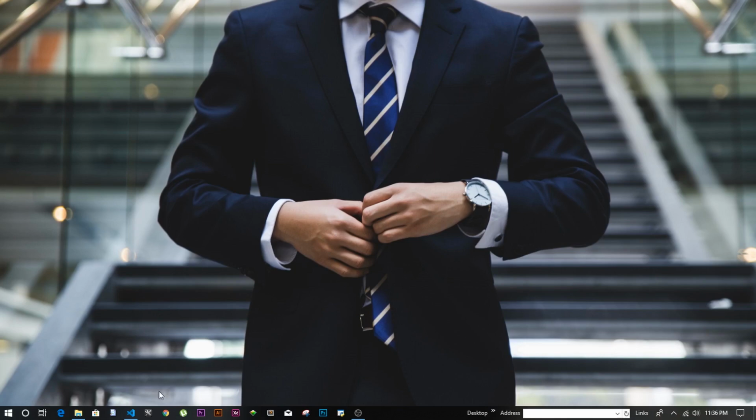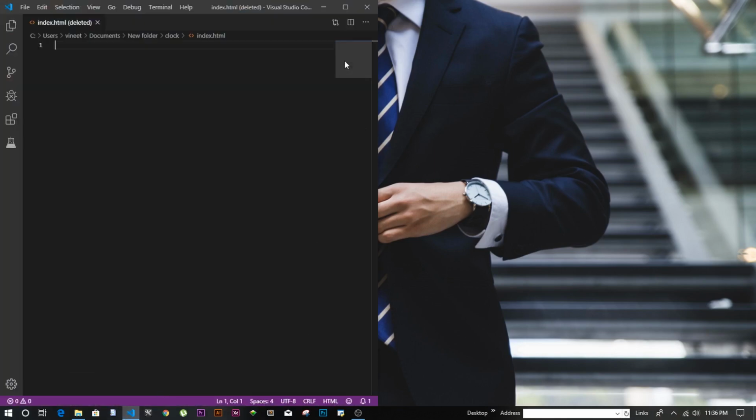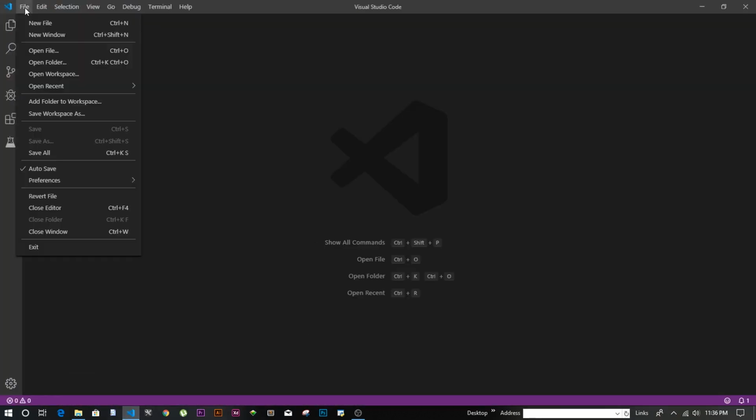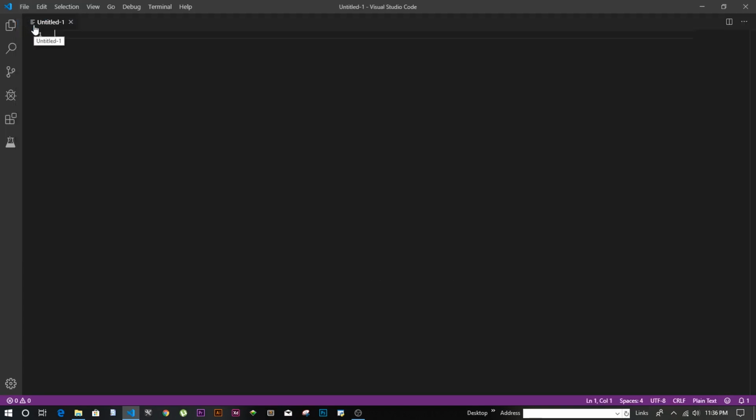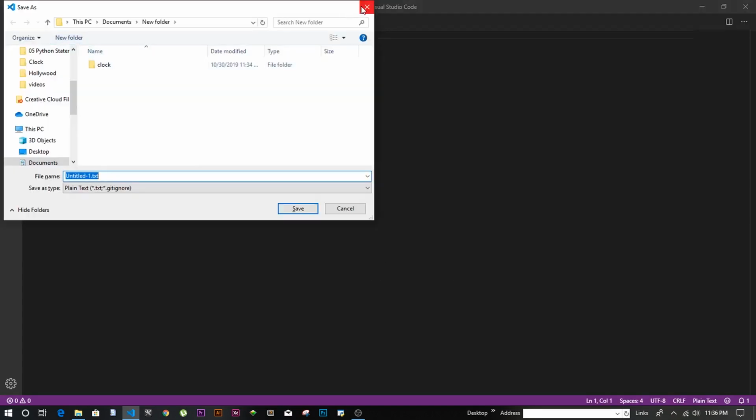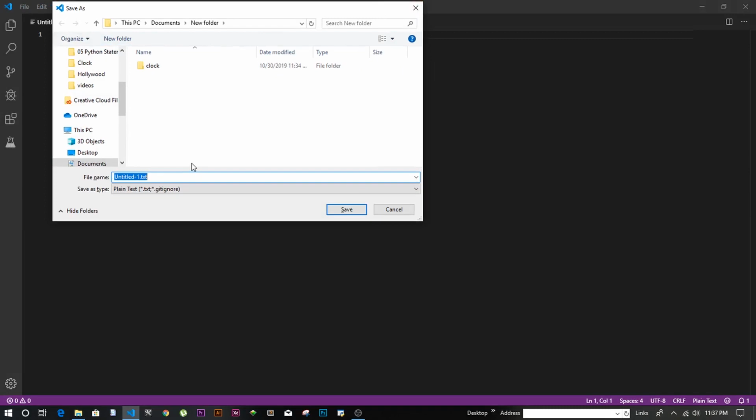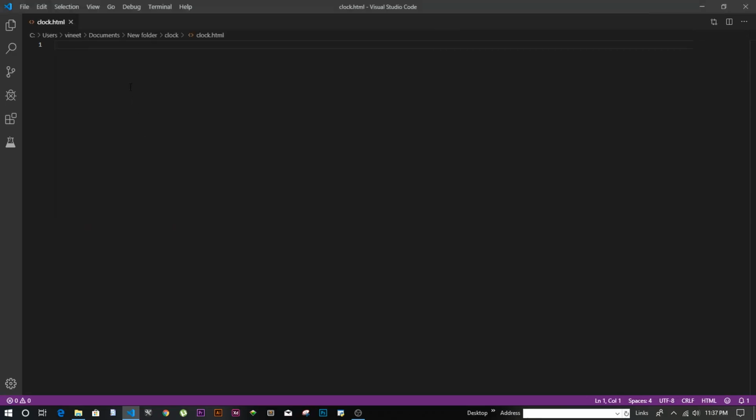So first of all, I open my text editor. In my case, I am using the VS Code editor. You can use anything that you want. Let's create a file and save it as clock.html. And so let's create the basic structure for our HTML document.